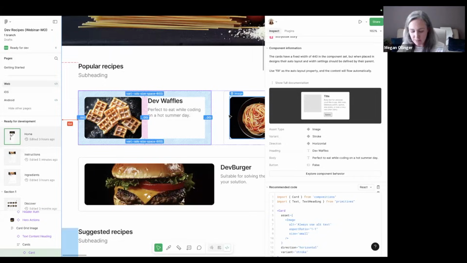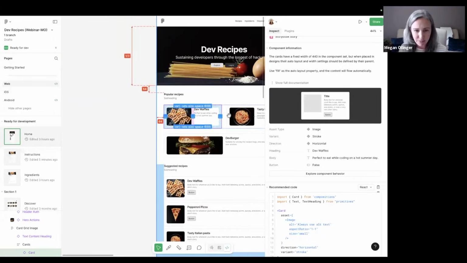One other thing that I should mention about dev mode is anytime you are in dev mode, you can't edit the underlying design at all.